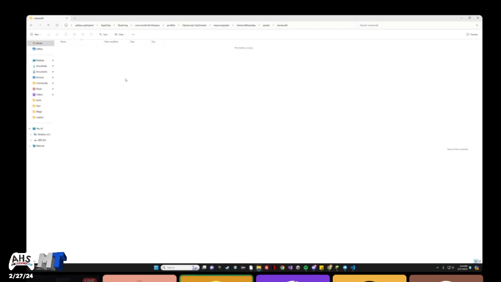So inside this minecraft folder, we're going to create two new folders called models and textures. Models is where we're going to define the JSON files for each of our items that we create. Textures is where we load the little PNG files that load onto those models. So we're going to go into models real quick and create a folder called item.